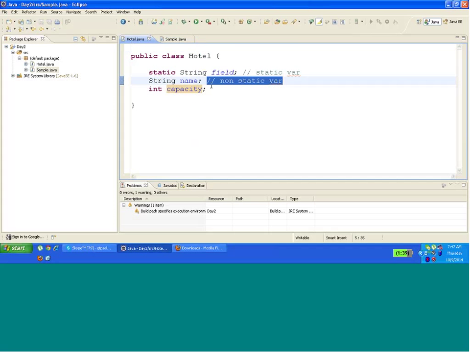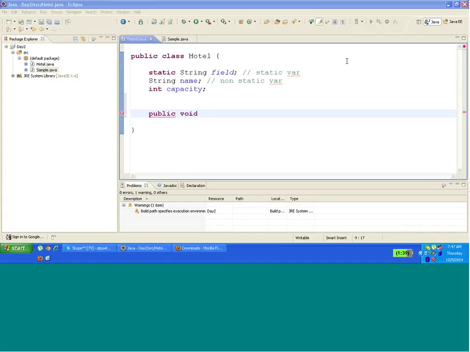Similarly, we can have functions. For example, I have a function like public void. I couldn't get your question. Can I change the value? What do you mean by that, Money?